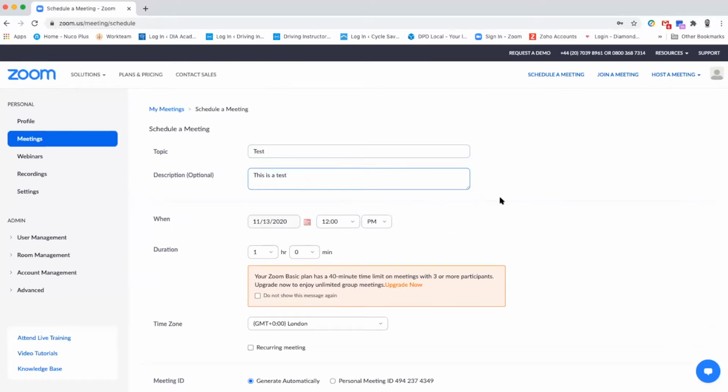Sorry, Tom, I was going to say with the topic and the description, obviously for the purposes of today, we're saying test. Yep. So this could be Highway Code study session number 1, or whatever you want to use it for. That's it. So you choose your date and your time down at the bottom there. Make sure you select AM or PM, and your duration.